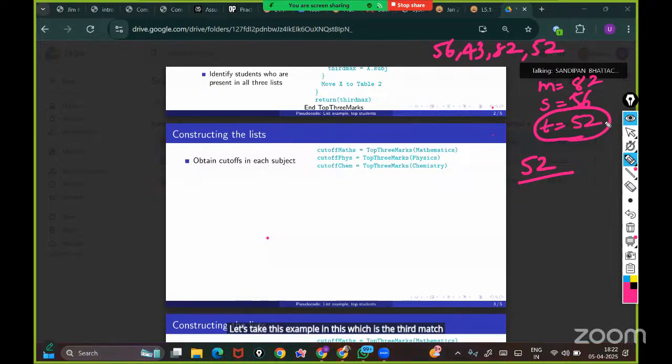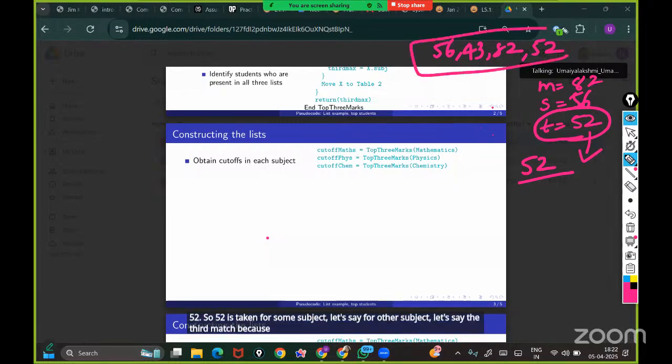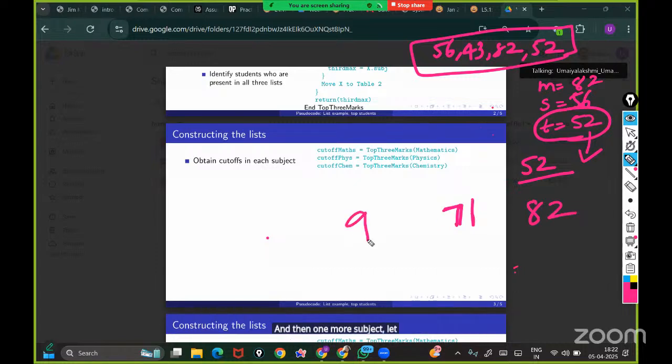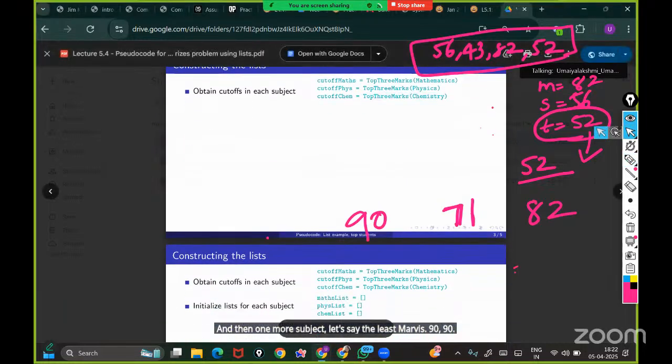$52. So 52 is taken for some subject, let's say. For another subject, let's say the third max, because I'm just taking only 4 elements. Let's say I'm taking all the data set. Of course, the minimum 80 or 70 will be the minimum, right? So in that case, let's say one subject they have scored 71. In another subject, the least mark is 82. And in one more subject, let's say the least mark is 90. Okay, so now these will be stored in the cutoff marks.